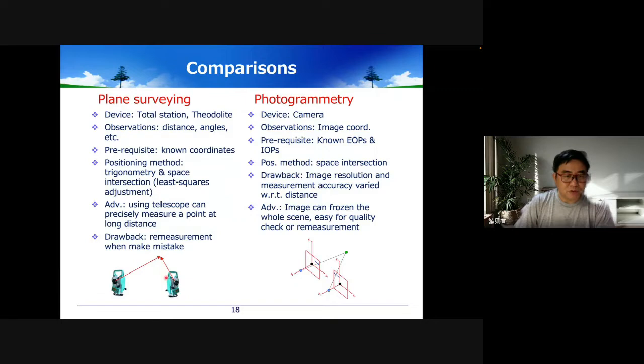However, if you are using photogrammetry, you are using the camera, and our observation is the image coordinate as shown here. You only observe the contact point on the stereo photos. However, you need to estimate the EOP, exterior orientation, and the interior orientation, and then we can perform space intersection. The drawback of this photogrammetry methodology is that if you have a long distance object, its image resolution will be poorer than the closer one. That means the accuracy will be different from the closer object to the farther object. So that is the problem.